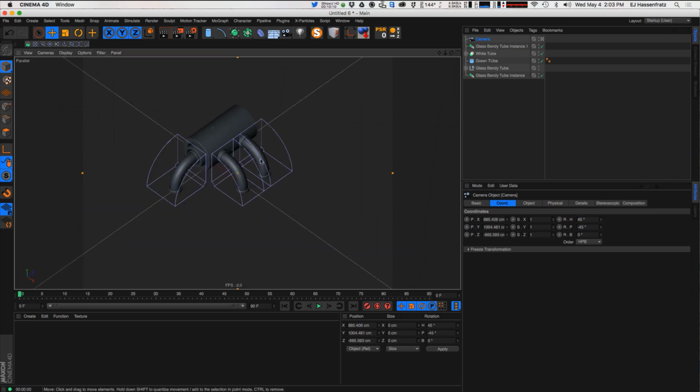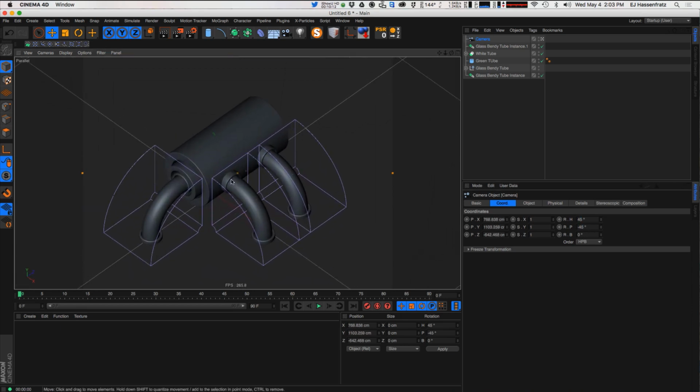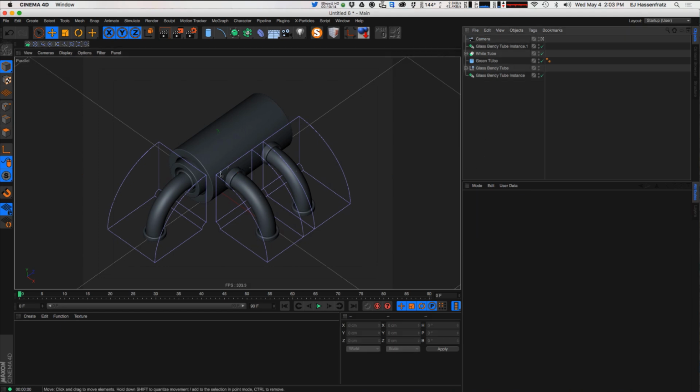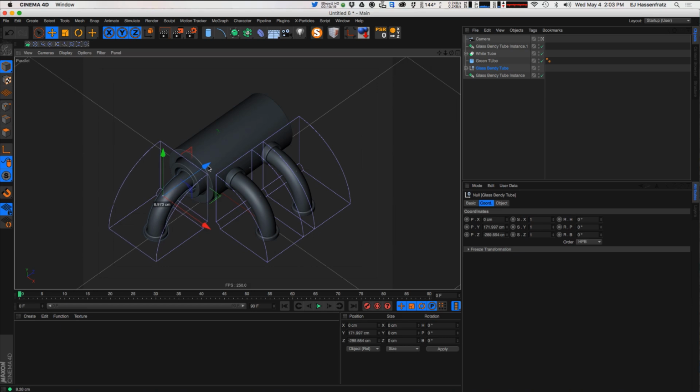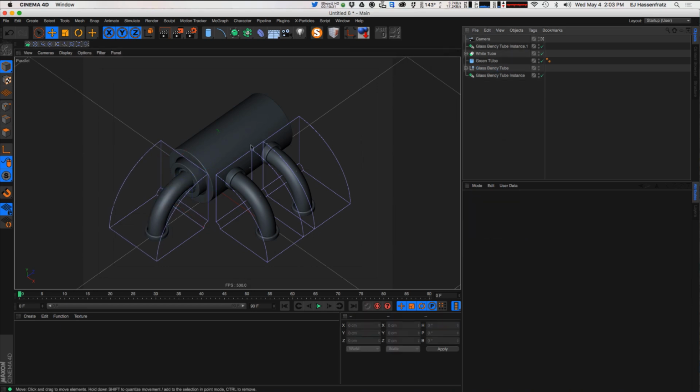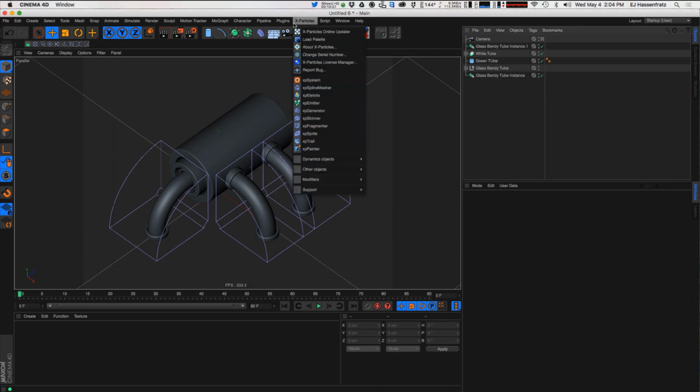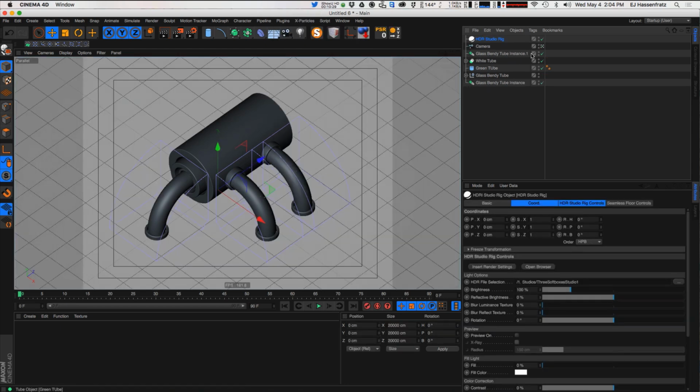-45. Zoom in here. And the one other thing I want to do, before we start putting on any materials or anything, is get an environment in here, so when we start putting in reflections and stuff, it's actually going to be reflecting things. So I'm going to pull up my HDRI Studio and just leave it as the defaults right now.